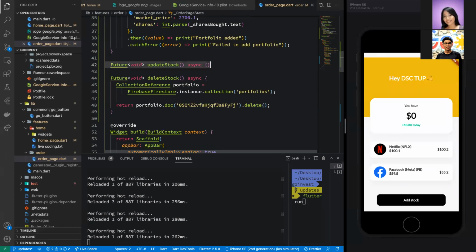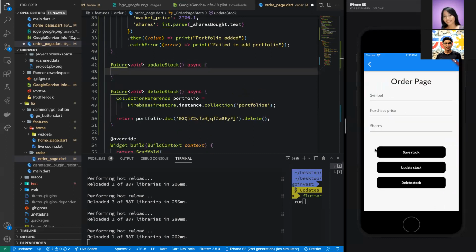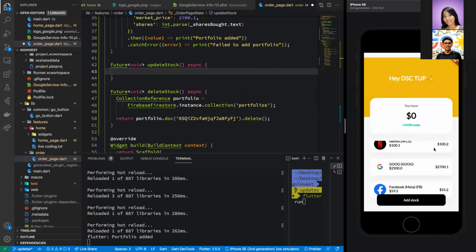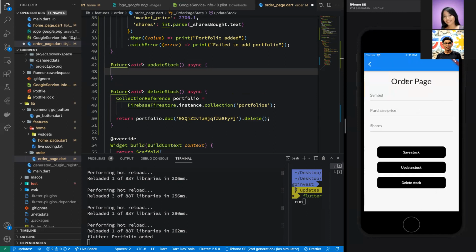Now, we want to create a new stock again. Let's bring back Google. 25 and save stock. So this brings back Google. And if you try to press Google or the add stock page, again, this is still showing Google, or loading Google, but it's not showing the UI. Let's try updating this one.